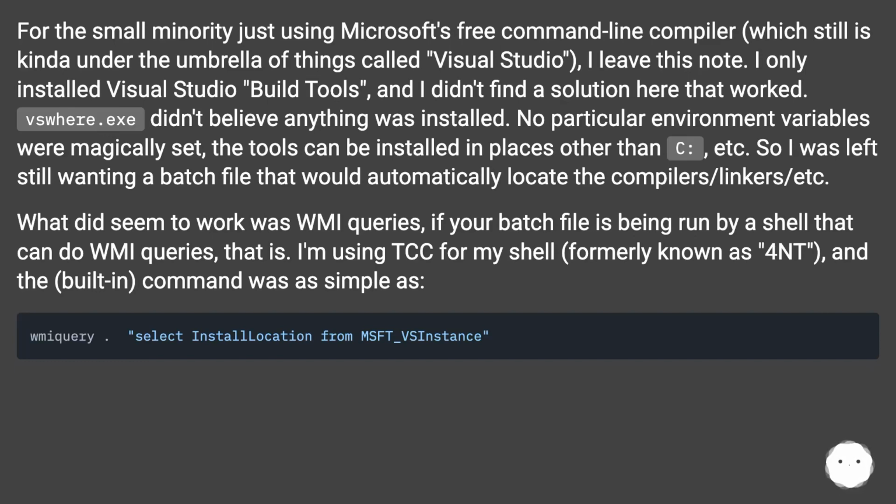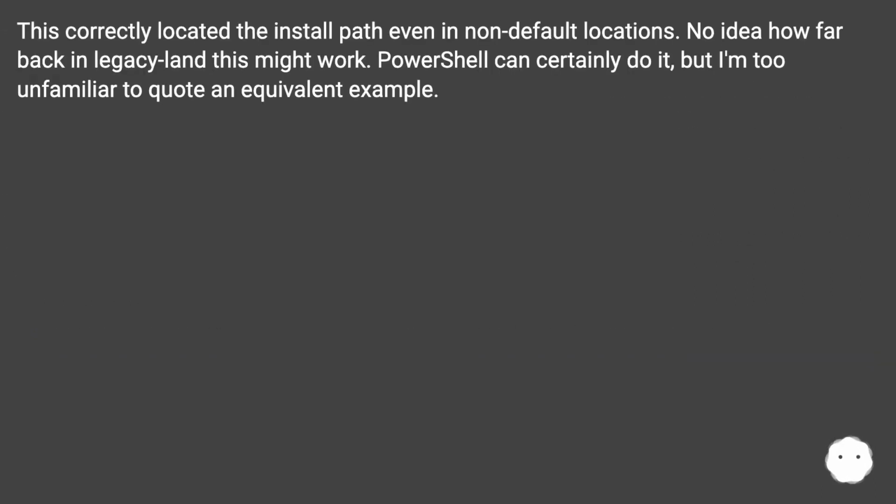What did seem to work was my query, if your batch file is being run by a shell that can do it, that is. I'm using TCC for my shell, formerly known as 4NT, and the built-in command was as simple as this. It correctly located the install path even in non-default locations. No idea how far back in legacy land this might work. PowerShell can certainly do it, but I'm too unfamiliar to quote an equivalent example.